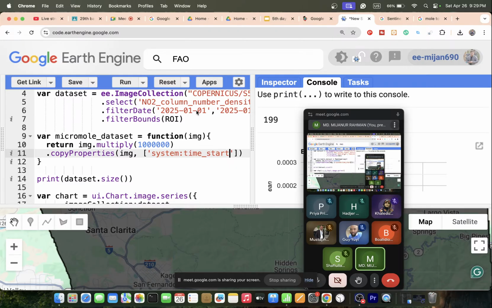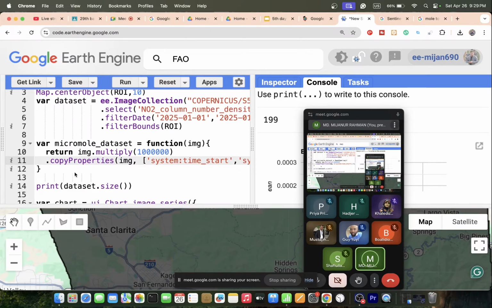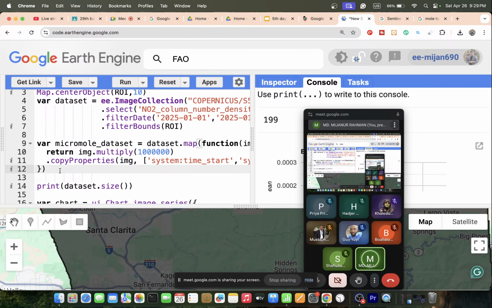Okay, so in this case, this is the function. Its purpose is to convert the unit from mole to micromole, and you need to connect this function with your image collection. I have a total of 199 images in this image collection. So this is my image collection and this is my function, and I want to connect the function with the image collection. For connecting, just use the map function. Copy and paste here and use the map function, open the bracket and also close the bracket. Now this function is successfully connected with my image collection, because this data set is my image collection and this is my function.